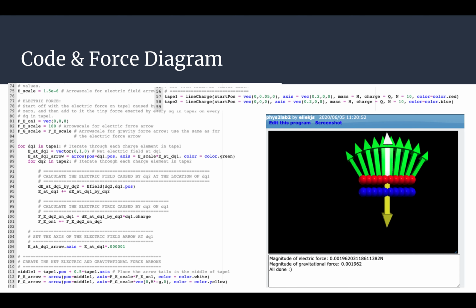This is a couple parts of my code. As you can see on the left, I'm showing how I iterate through each charge element in the tape. I iterate through each of these elements and calculate their electric field, and at the end I add them all together to get the total, which is shown on the left. At the top you can see both of my line charges, which I plug into that equation. On the right you can see my diagram that I calculated, which shows all of the individual electric fields of each point charge and what direction they're going in.